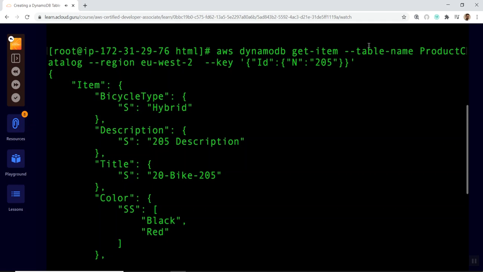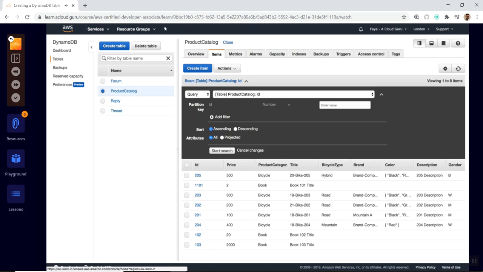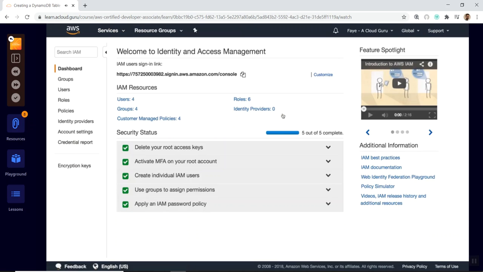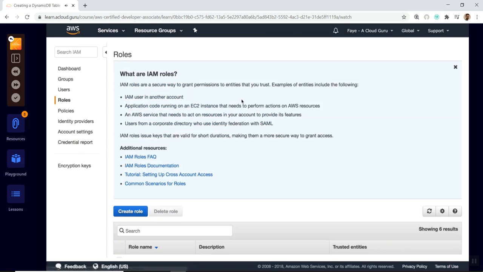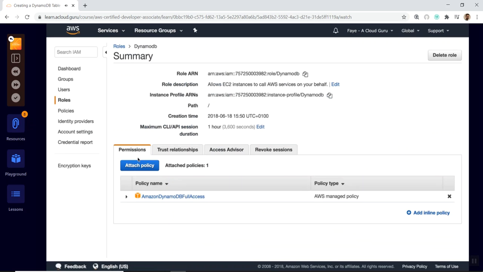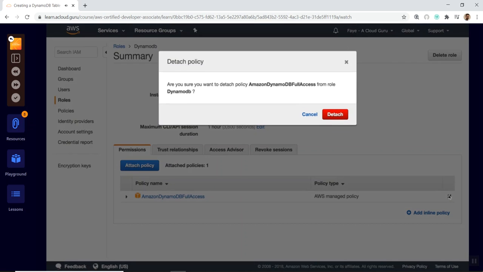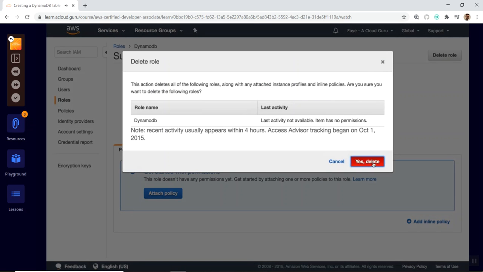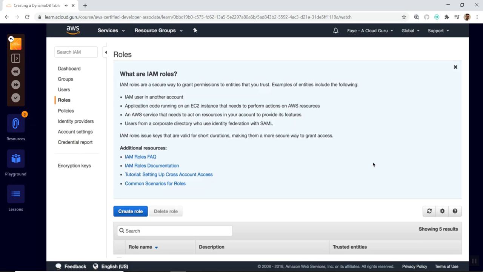So if I go back to the console and go into Services and then back into Identity Access Management, and I'm going to go into that role, the DynamoDB role, and I'm going to delete that permission. And I'm actually going to delete the role. So now that role doesn't exist for our EC2 instance anymore. So let's go back to the instance and see if we can still run that database command.